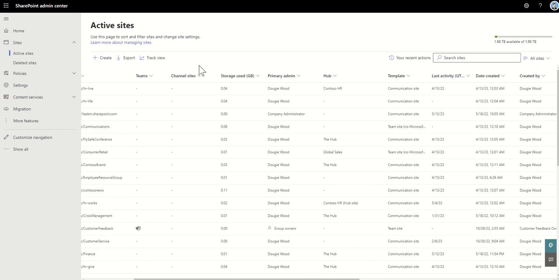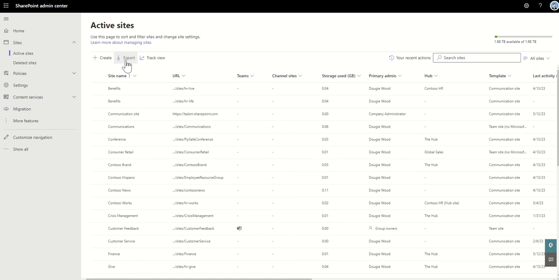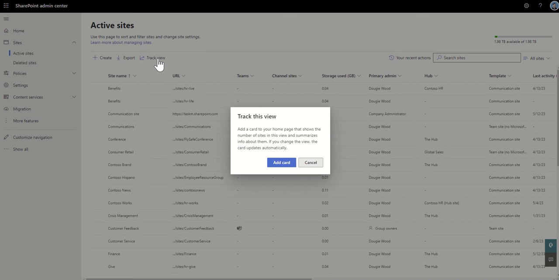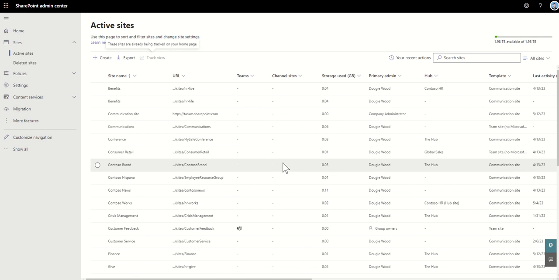There is some other information that we can get from this, so we can export this data out if we wanted to do any analysis on it, or you can also choose to track this view, which essentially adds a card to your home page that shows the number of sites in this view and summarized info about them. If you change the view, the card updates automatically. So we can add that card, and that will then add it onto the home page of our admin center as well.